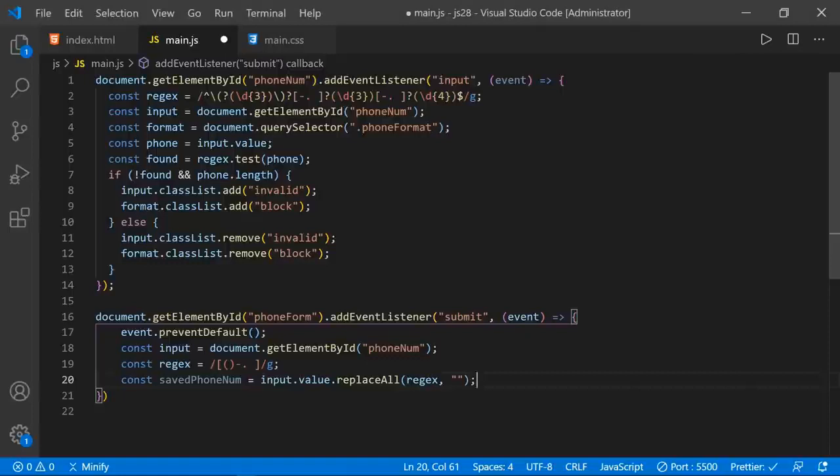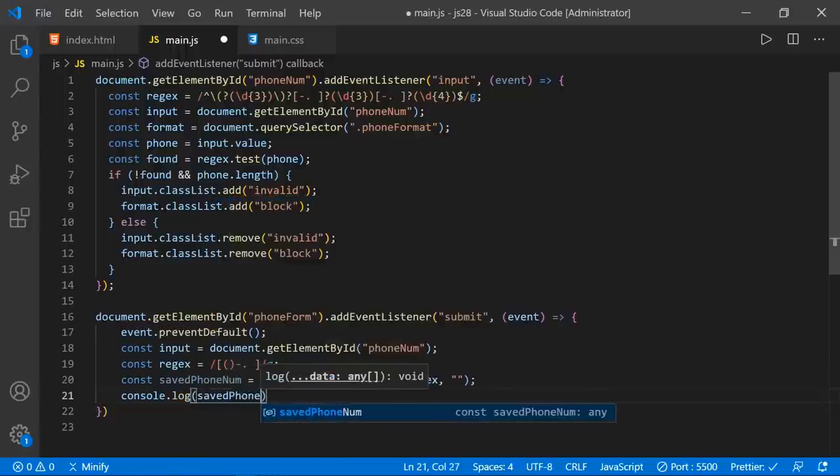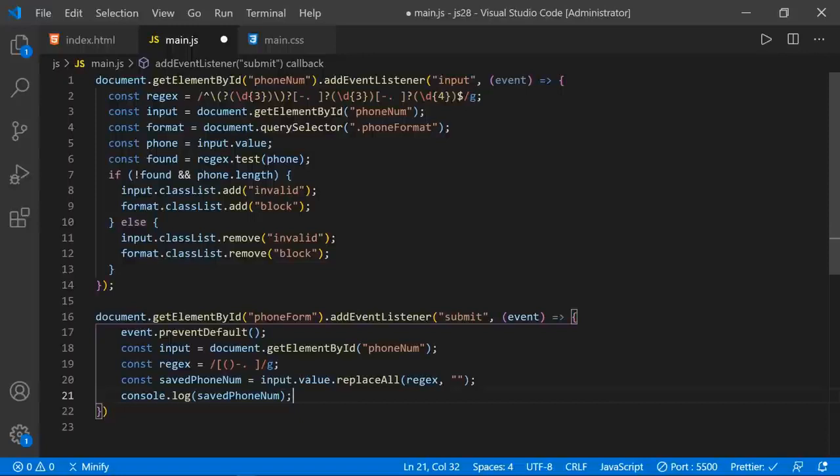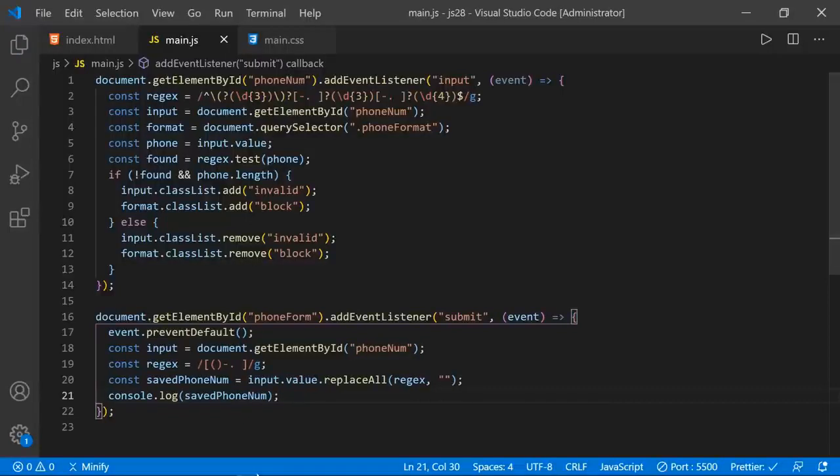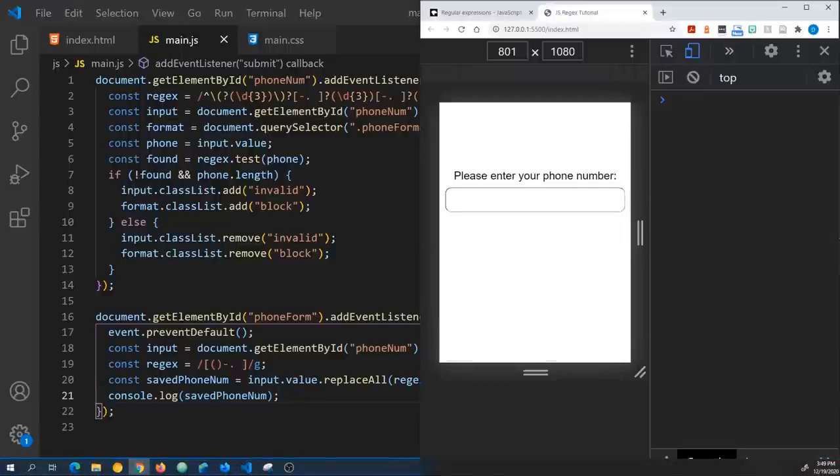After passing in the empty string, let's just log this saved phone number to the console so we can see what happens. The plan is to remove any of these extra characters, because all we would want to store possibly in our database or send to an API, after we get the phone number out of the form, is the numbers once we have validated them. So we'll save that, go back to Chrome, and now let's type in a number once again.